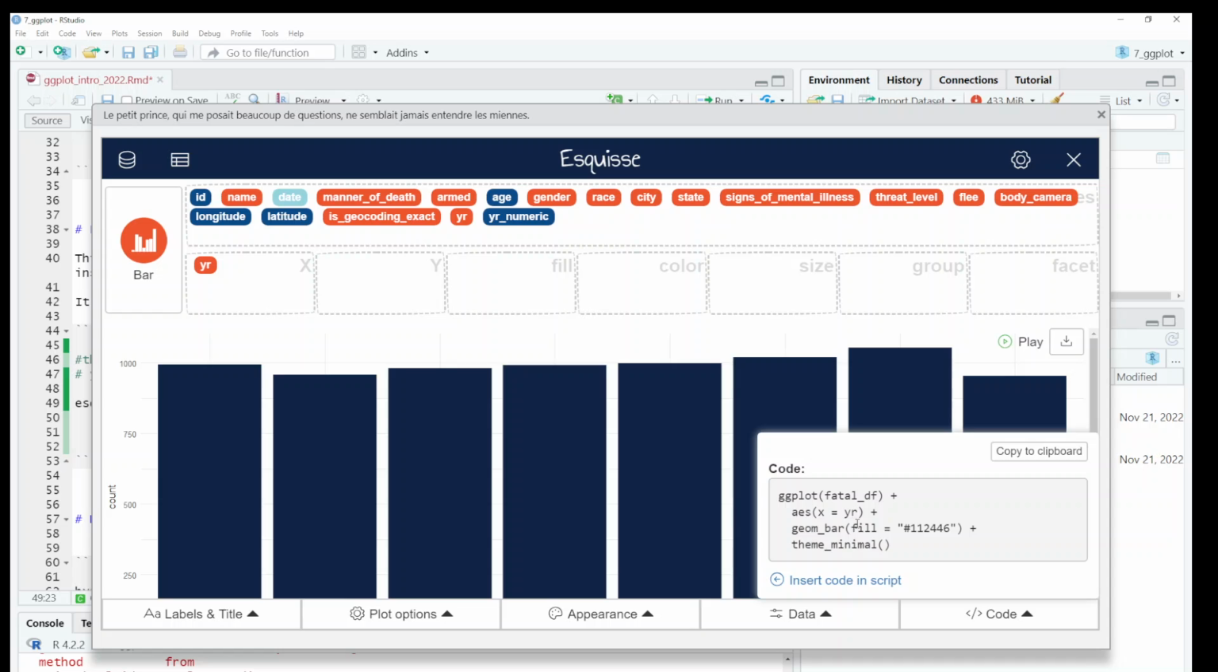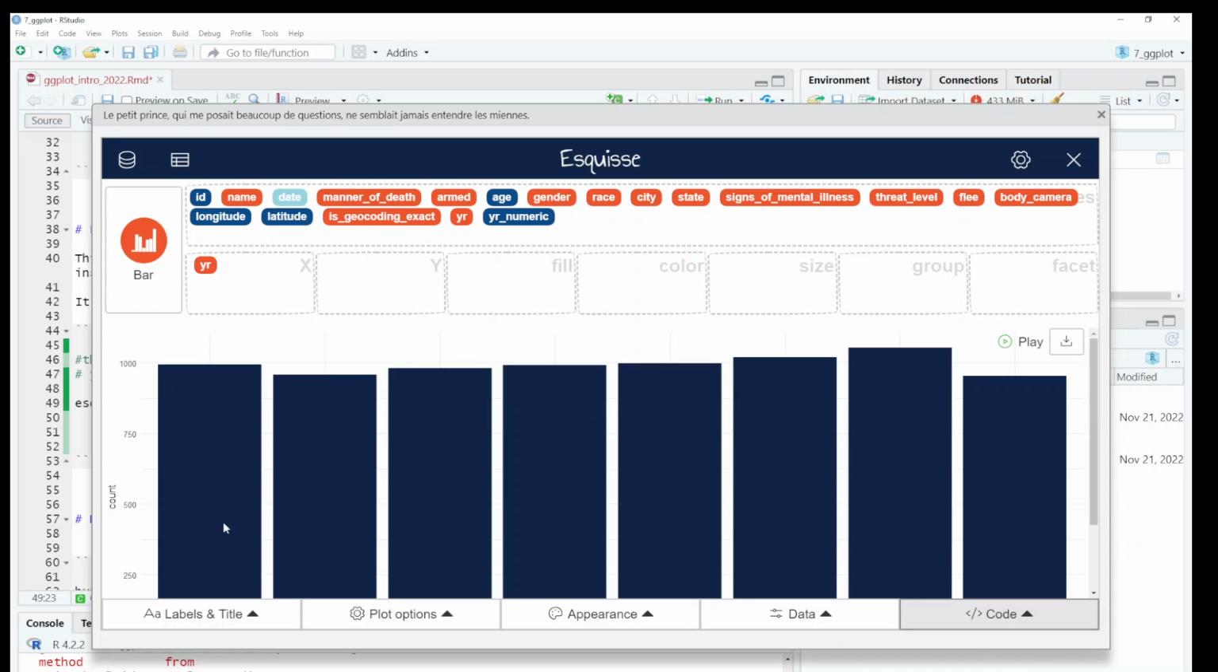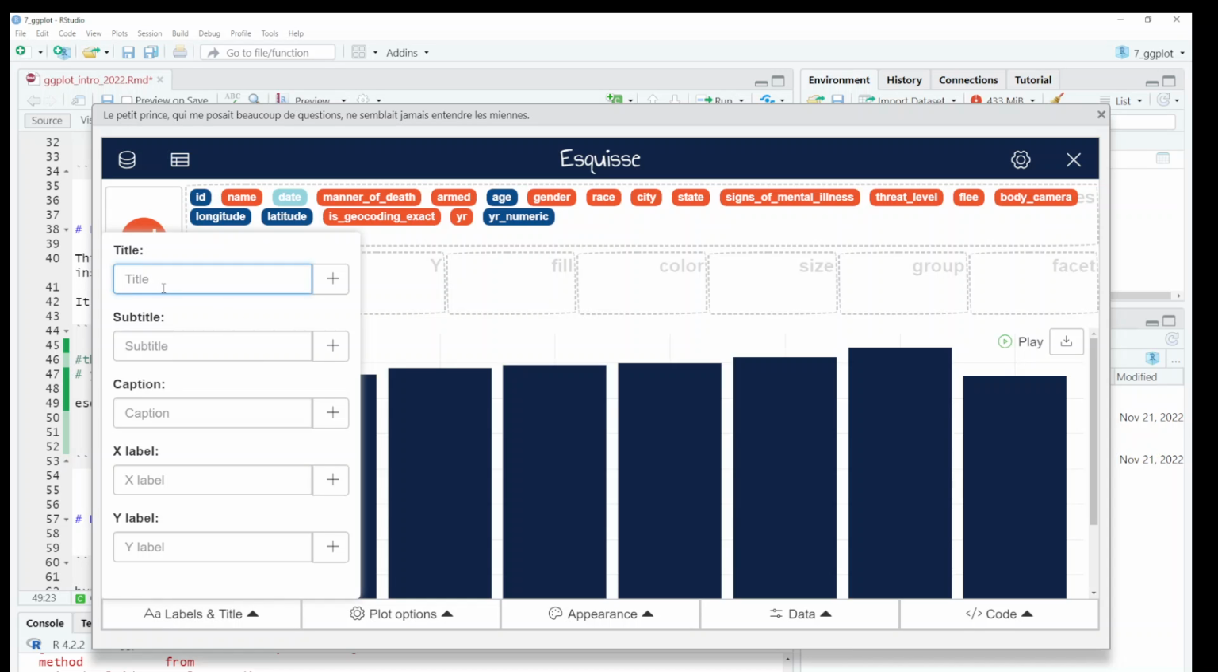If we need to count some other means, we're going to have to do something a little bit fancier, and you have something in the Y, which we'll do in a minute. So now we have a lovely little bar. This is pretty basic. We can go to labels and titles.